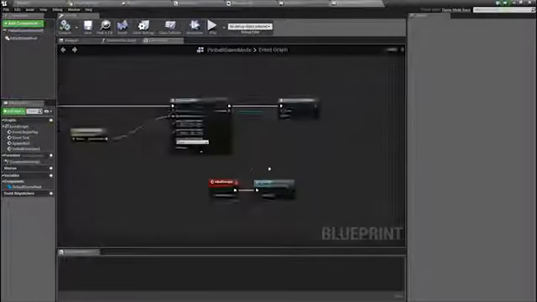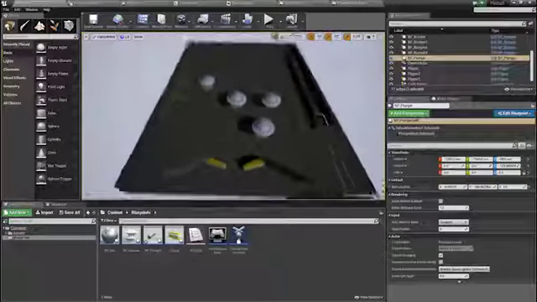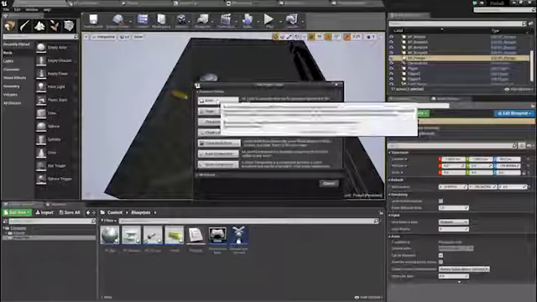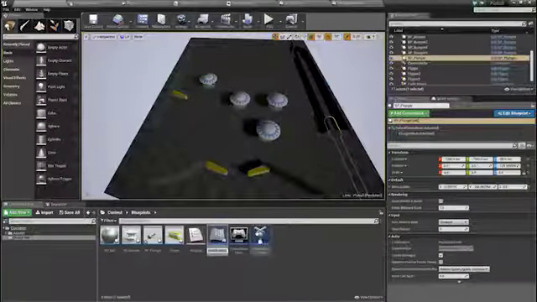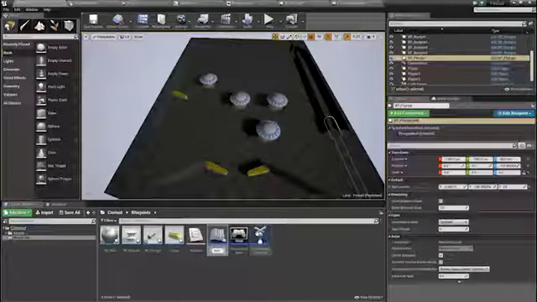Compile and save. Now the next thing that I need to do is find a way to destroy the ball. So I'm going to go back to my world, and I'm going to create a new blueprint, just very quickly. New blueprint class, actor. This is just going to be called ball reset zone.